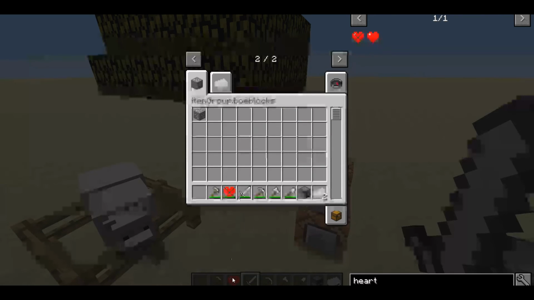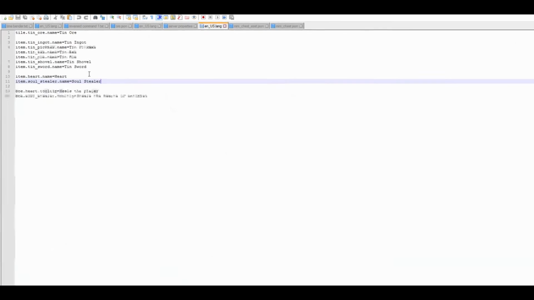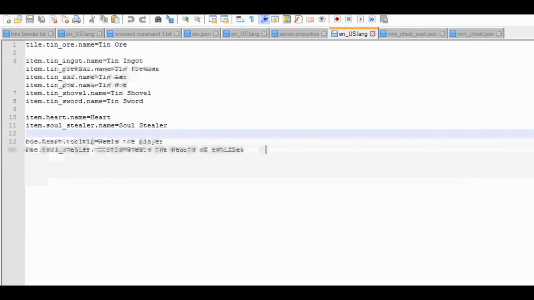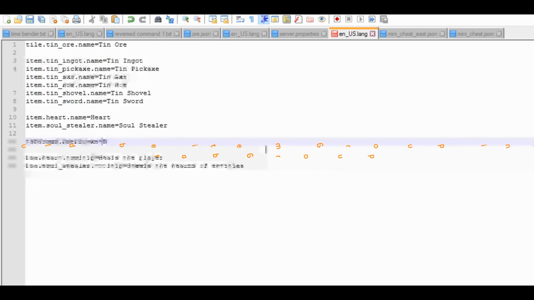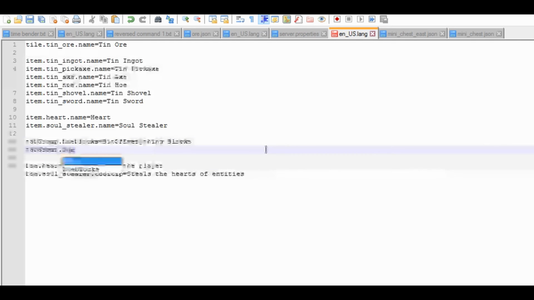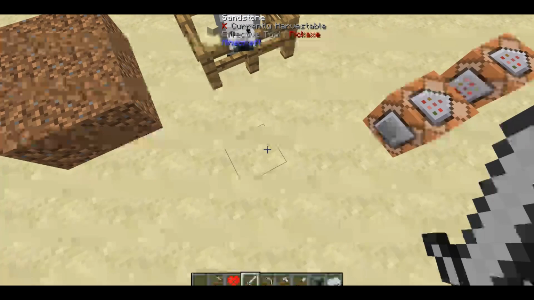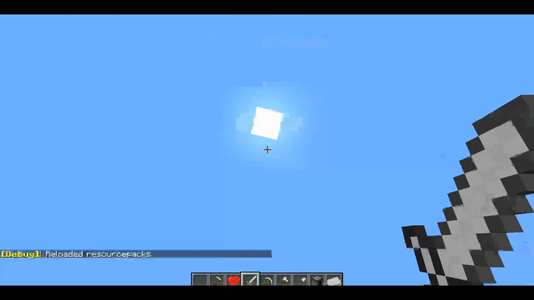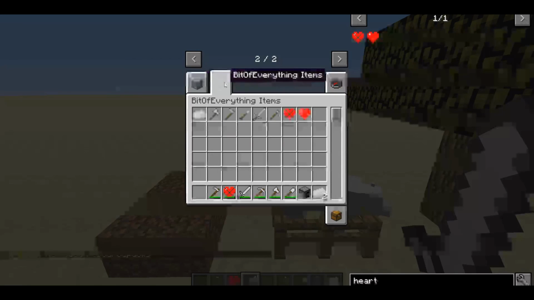Now we want to set the name for this, so let's just go over to our resources, our lang. Let's open up the lang, and then let's just go up here and let's do itemGroup.BOE blocks equals Bit of Everything Blocks. Like so. If we just press F3 and T, that should reload the textures. And now we have Bit of Everything Blocks, says so here, and Bit of Everything Items.